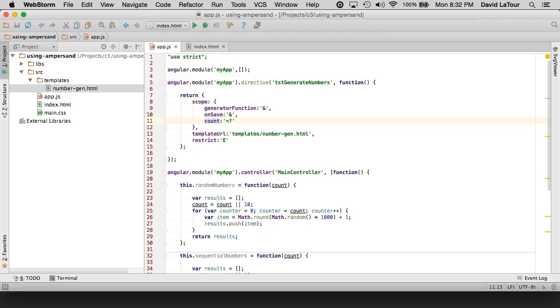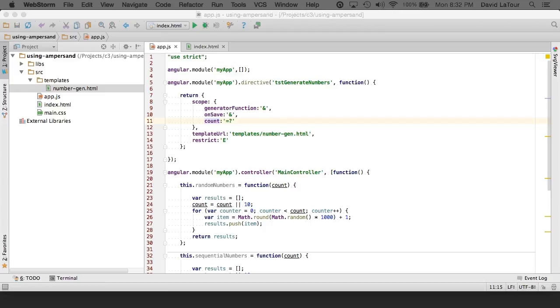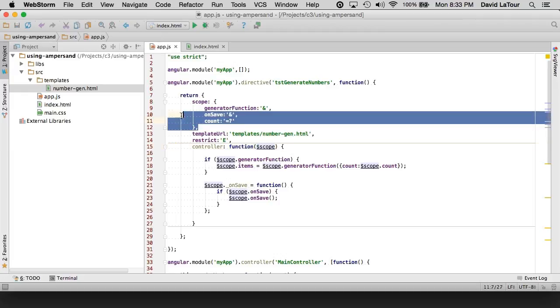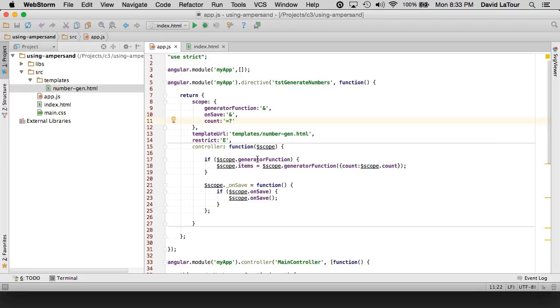Okay, now that I have that set up, my last step is to create a controller off of my directive as well. The controller, which is just another property off of my directive object, is a constructor function that takes in a scope, so it's going to be injected with a scope. And since it's the scope that exists up here in lines 8 through 12, I can check to see if the generator function actually was set. So if the generator function is set and it exists, then I'm going to set scope.items to the results of generator function. Here I'm making a call to generator function, which is going to be injected into this directive.